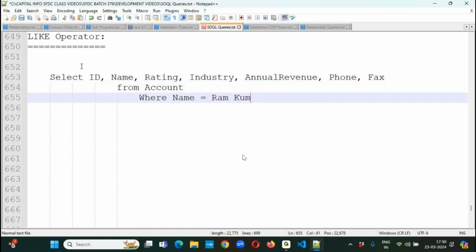Can I write Ram Kumar directly? No, in single quotes, because this is a string value. We are comparing with a string value, so we have to specify the string value by enclosing it in single quotes. So now I would like to collect all the account records from the account object whose name equals Ram Kumar. So based on some value, I'm fetching the corresponding matching records from the object. Is this point clear?